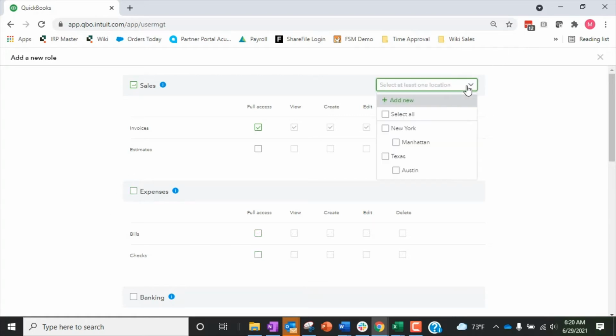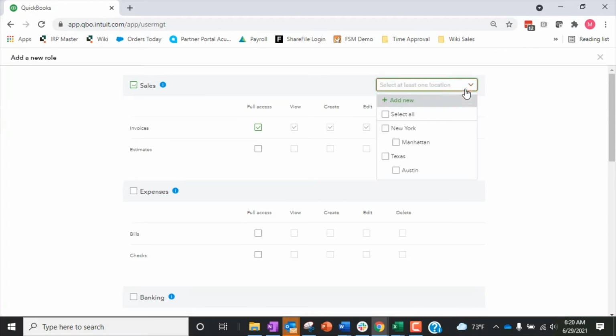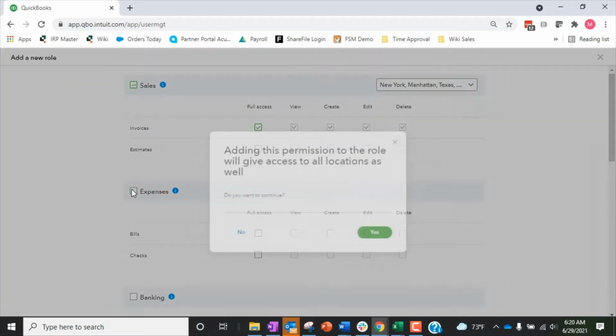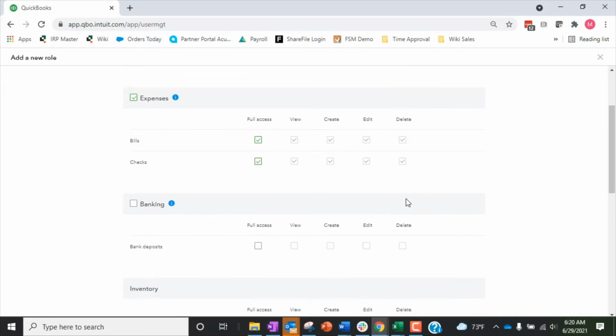If I uncheck this, now I can select locations. Once I check this, well, see, it says I have to select at least one. Once I check this, then it doesn't allow me to select locations anymore. So if you wanted somebody to have access to bills and you wanted them to have access to Austin, Texas only, you might have to do some dual roles, but giving them access to bills will give them access to all locations. So it doesn't really matter.